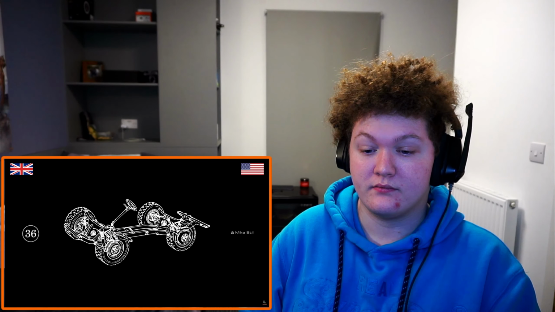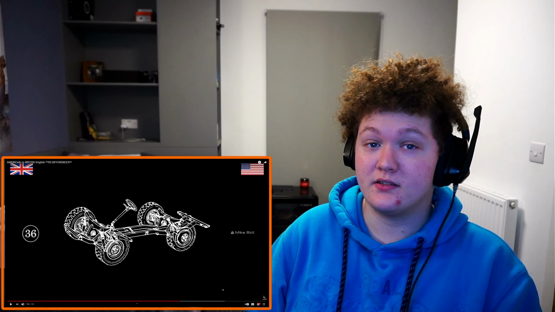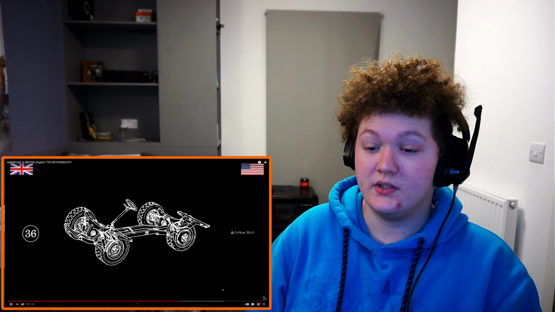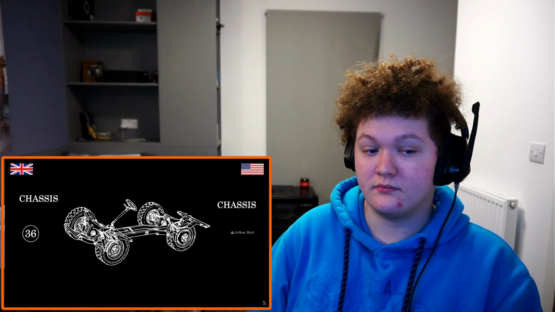Do you have any clue what this is? Tractor? It's like the bottom bit of a motor vehicle. It's got a special name. That's a chassis, spelled like this, C-H-A-S-S-I-S. Yeah, it's a chassis. Americans say chassis, right? I think so. We say chassis.